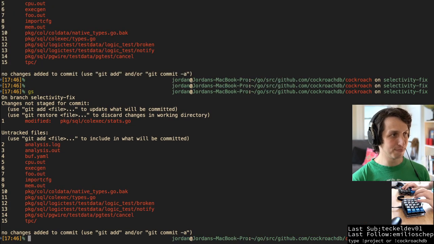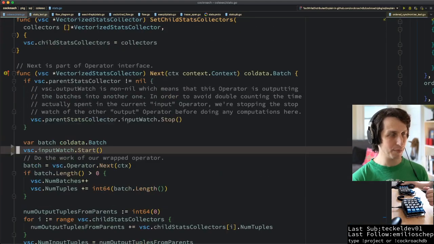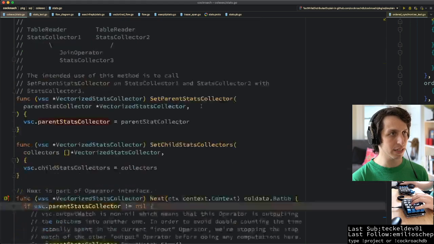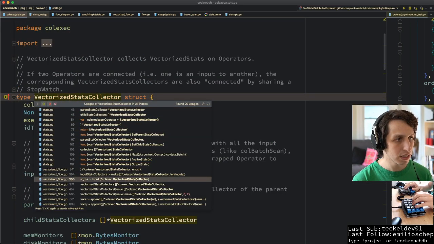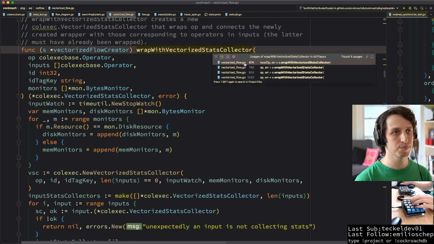All right, so we can get rid of this other change and move on with our lives. So the next thing that I wanted to do is see what happens when we just turn this stuff on all of the time. I'm just going to do that just for funsies. So basically, where do we set this stuff up again? Wrap with vectorized stats collector.